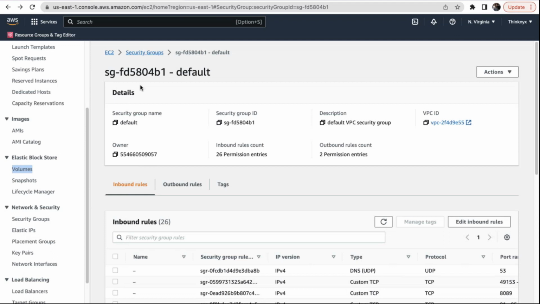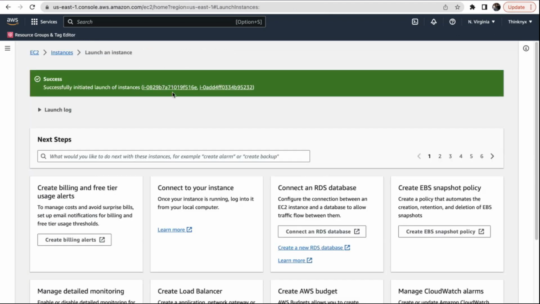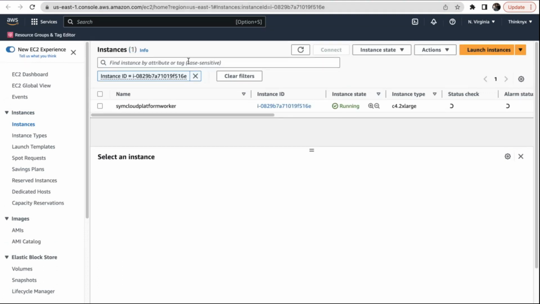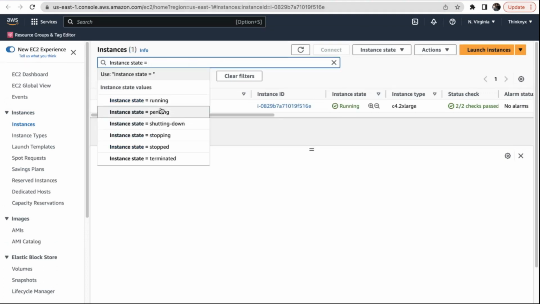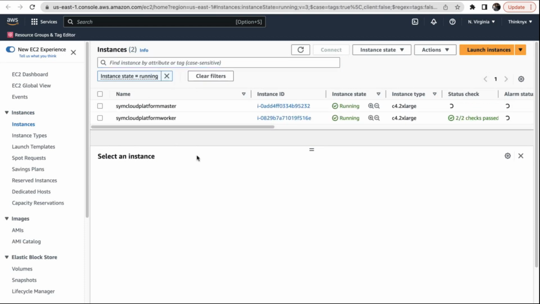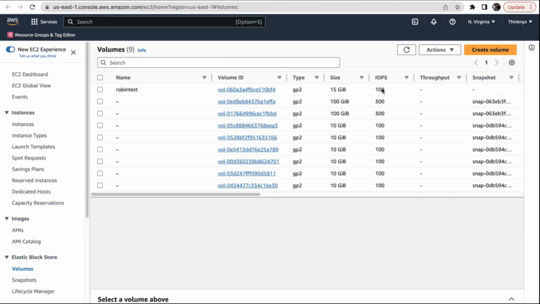Let us come here, it equal to running, close this. So our two servers are here. So I'll come here to the volume and I'm going to create two separate volumes of 50 GB. And I'm going to allocate it to master as well as worker. Now, why? Because just for your reference, one for file collection and one for PV and PVC.